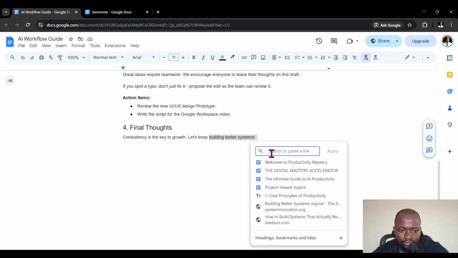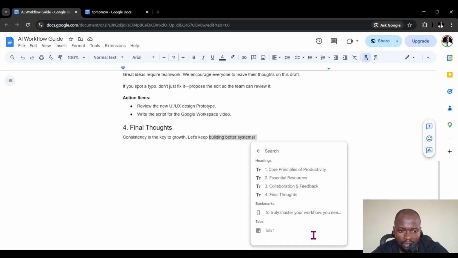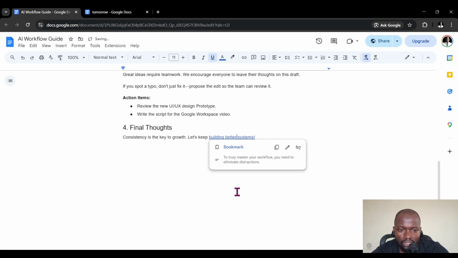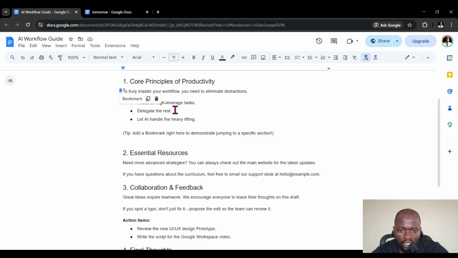And I would navigate to headings, bookmark, and tabs. And I can see the bookmark that I've added earlier, to truly master your workflow. I'm just going to click on it, right? So if you hover on this building better system, it will now show a modal that shows the bookmark, right? So to actually show that this works, let's say if you click on this link now, it will take us to that bookmark. You understand?